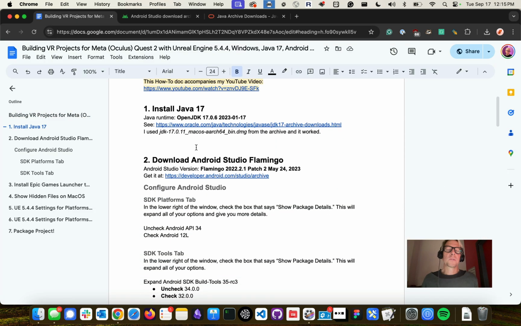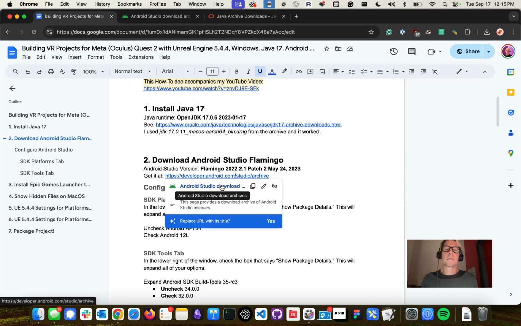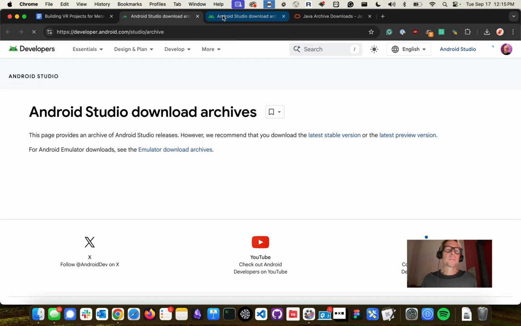Next, we're going to go get Android Studio Flamingo. This is maybe the most thorny part of this whole process. We are going to get the May 24, 2023 version of Flamingo, which is patch 2. There are multiple Flamingo releases, and we want a specific patched version. And you can get it at developer.android.com in their archive section. Again, I'll put a link to this page so you can get to it.